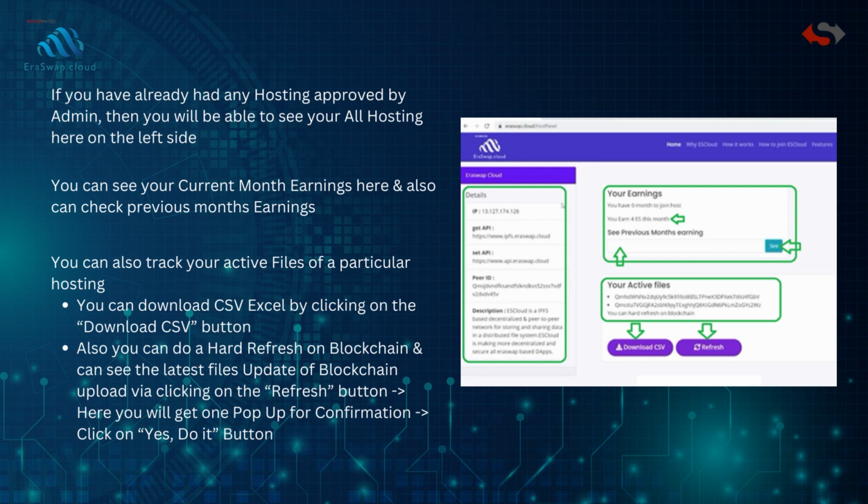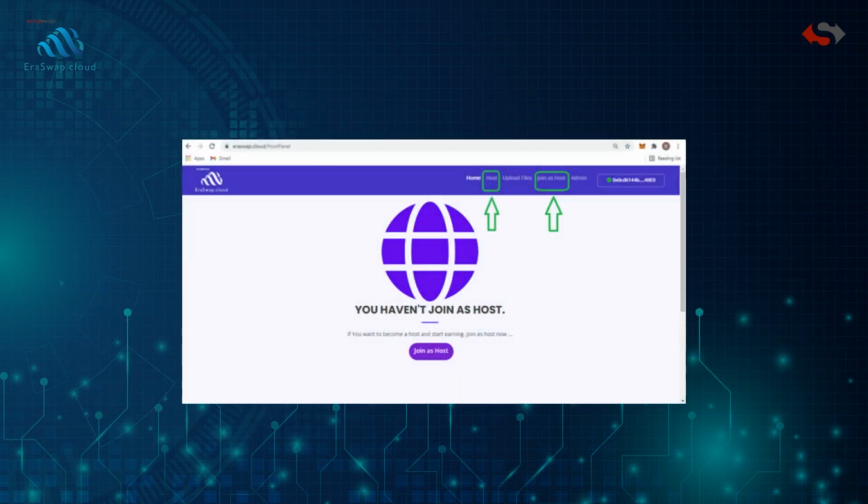Also, you can do a hard refresh on the blockchain and see the latest file updates of the blockchain upload by clicking on the refresh button. Here you will get one pop-up for confirmation. Click on the Yes, Do It button. Else, if you don't have any hosting, then the page will look like this and it will ask you to Join as Host. You can click on the Join as Host button if you want to connect as a host.